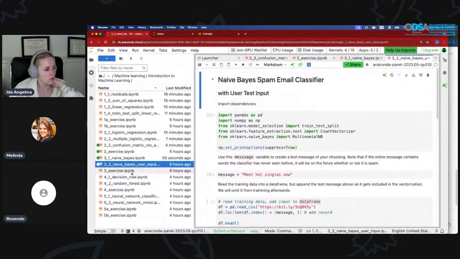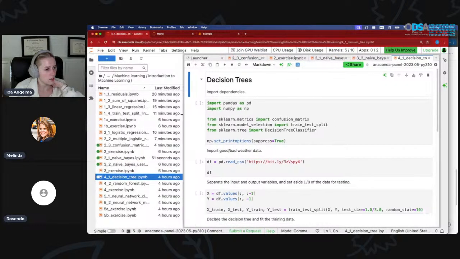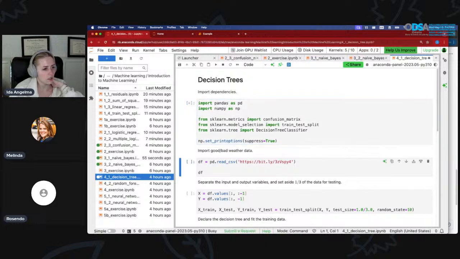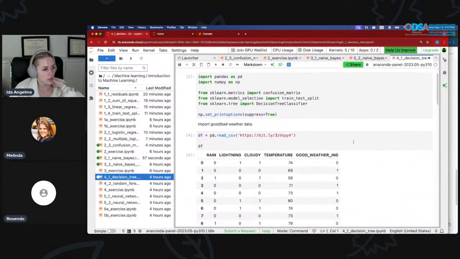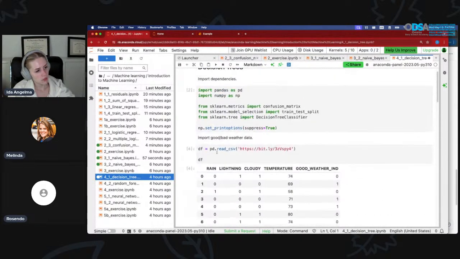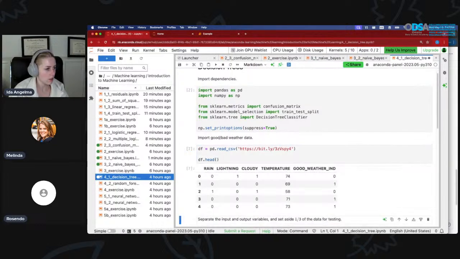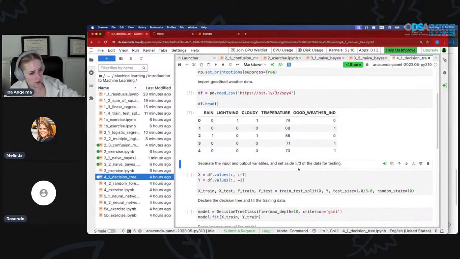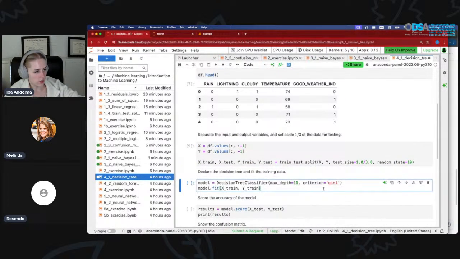This is pretty much the same thing. We'll look at decision trees. And we're looking at the weather data set again, and this is very large. Using 1/3 of the data for testing, same thing as before. And then we're going to do a decision tree classifier. Max depth is how many levels of decisions.